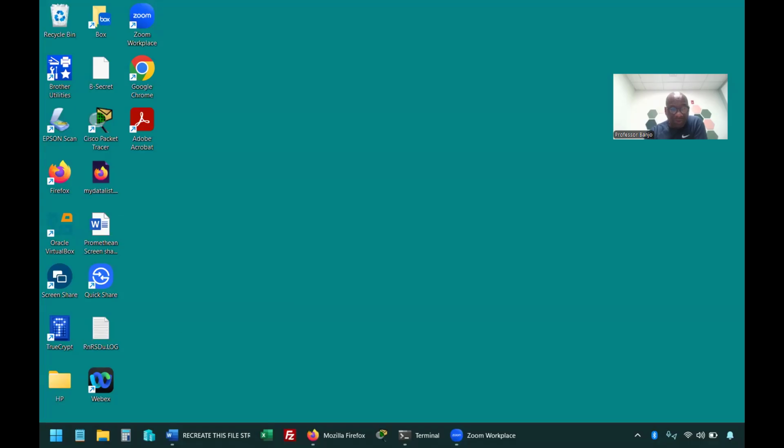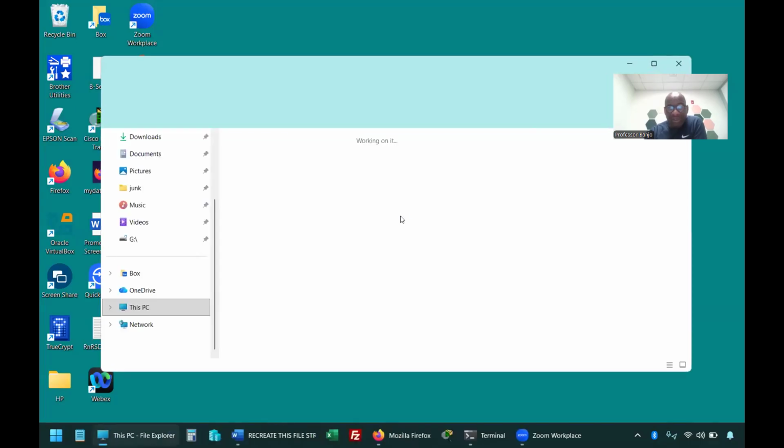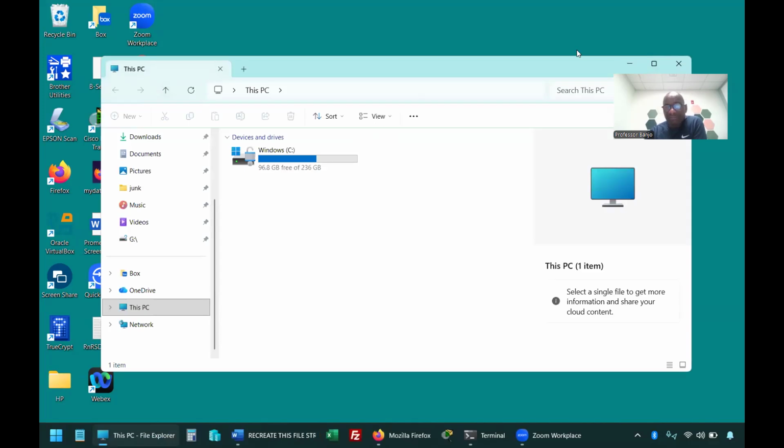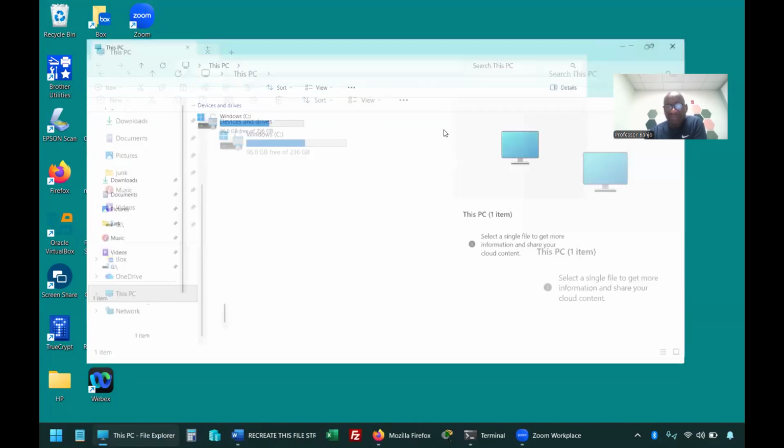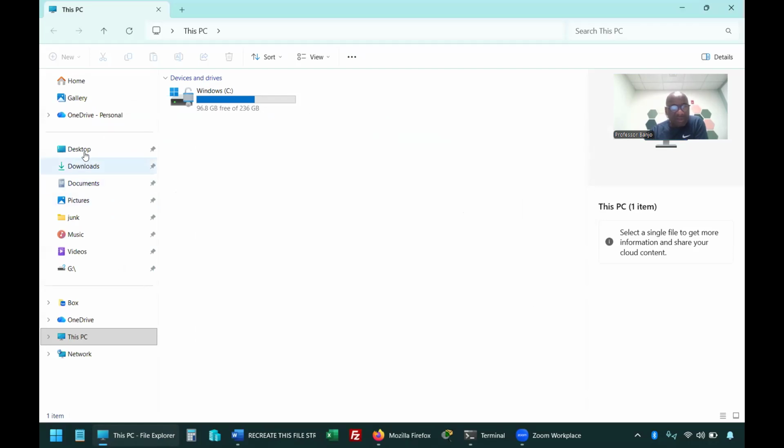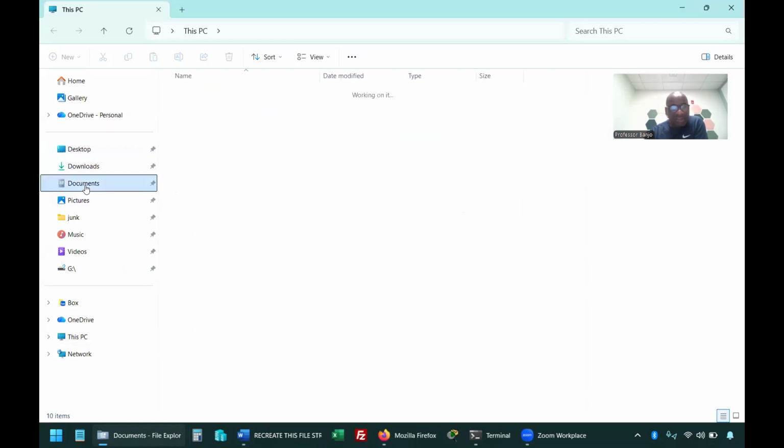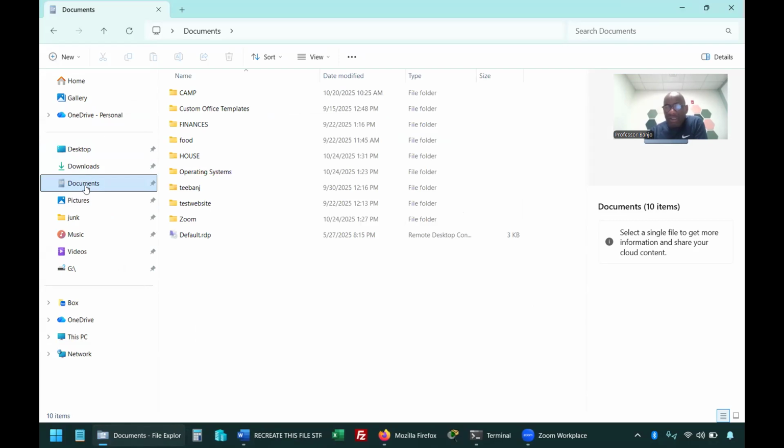All right. So I'm just going to open up File Explorer here. And say I'm going to go to my documents. Typically, whatever folders or files you want to make, it's a good idea to put them in documents. Some people put their folders and files all over the place, but I'm going to put them in the documents folder.